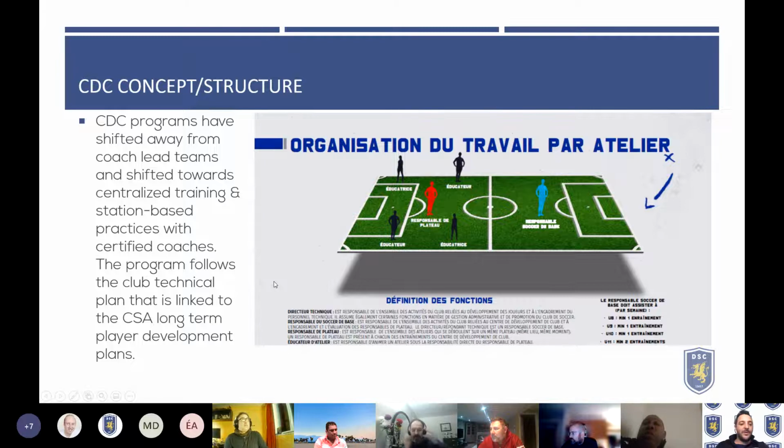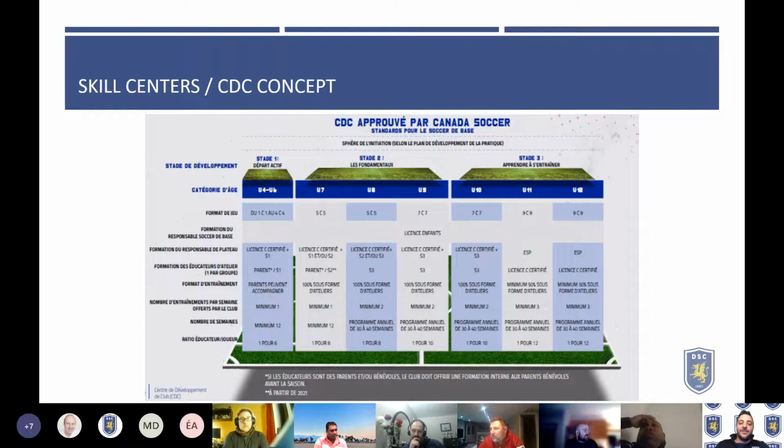Many of you are familiar with it already, and it's linked with the technical plan and the CSA long-term development plan. Again, just a reminder for those who are new, there's a lot of important information. It tells you year by year, age group by age group, the CDC structure approved by Canada Soccer, which we're part of, and what the criteria are.